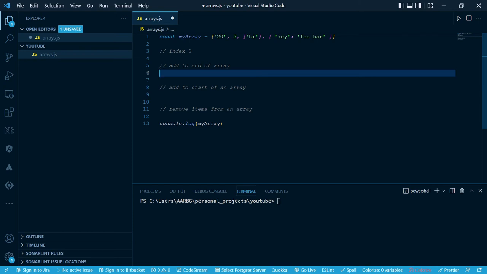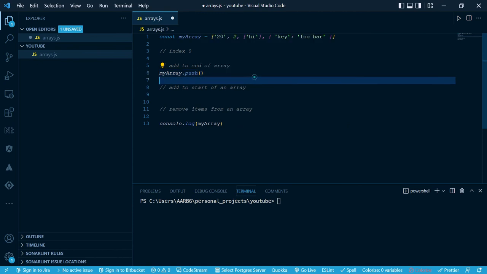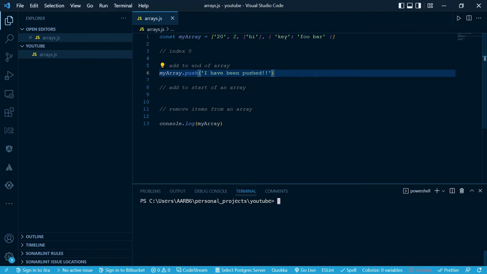So first we're going to add to an array. So how do we do that? Well, we can do myArray dot push, and this will push an item onto the end of our array. So let's push a string onto this and say, I have been pushed. And we'll push there. And we'll console.log. Nice. I have been pushed. So we've pushed a new item, which is a string, into our array. This adds it to the end of an array.